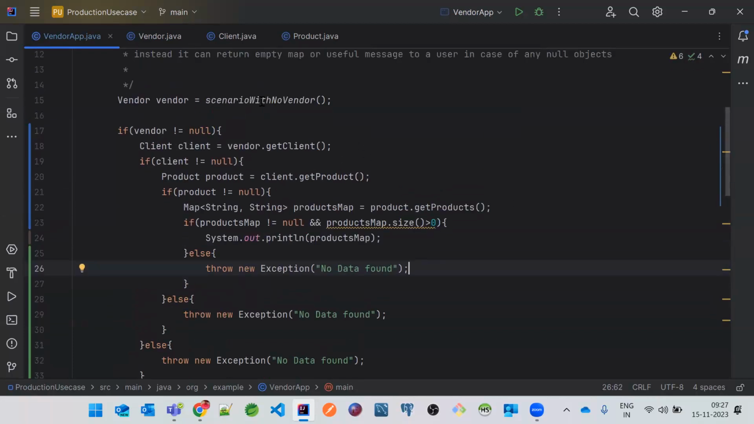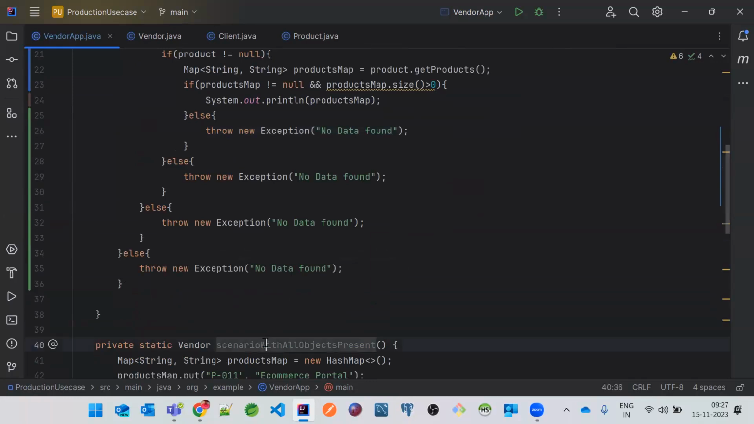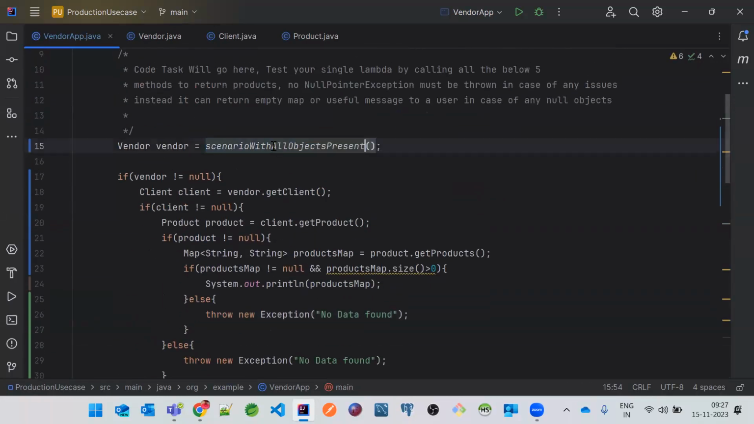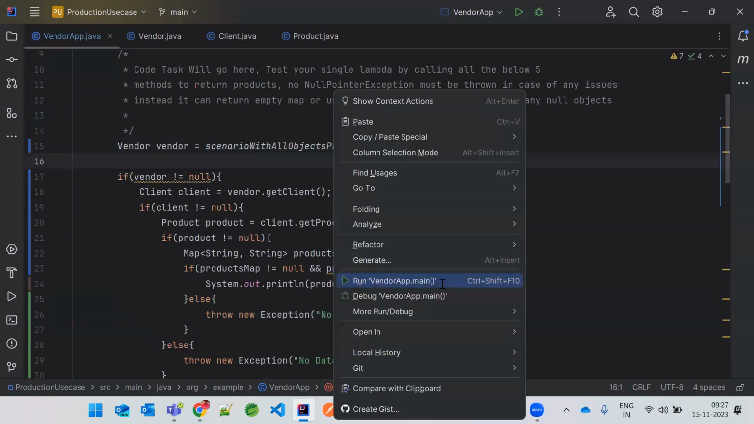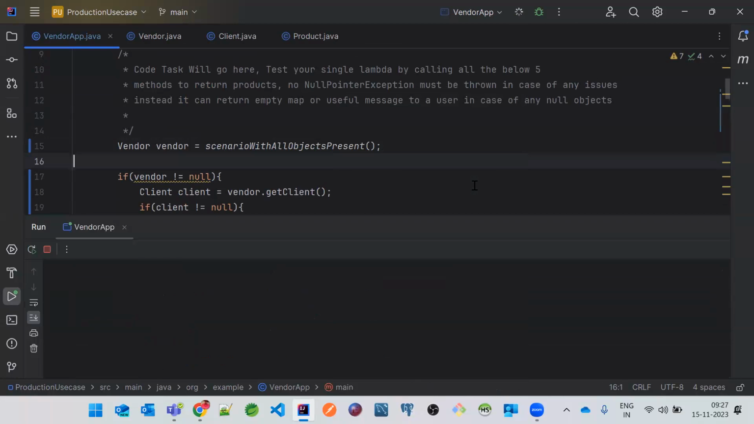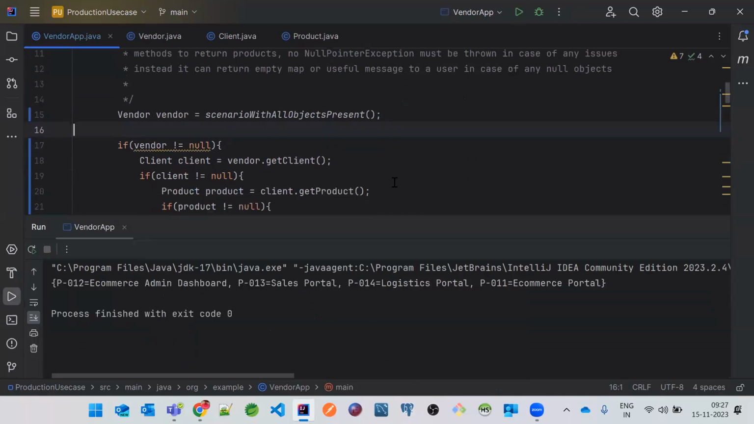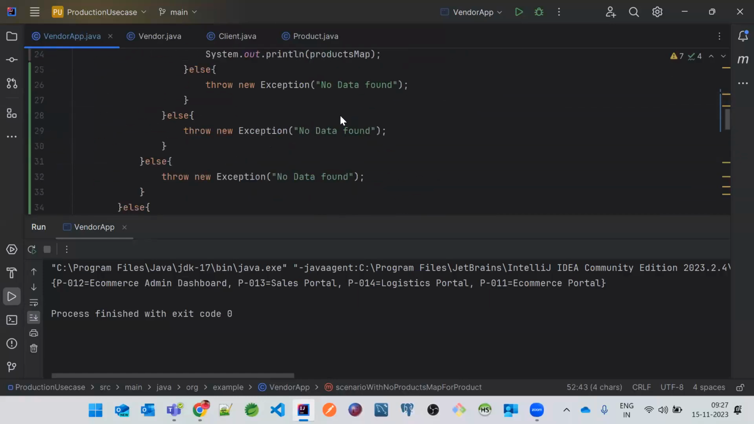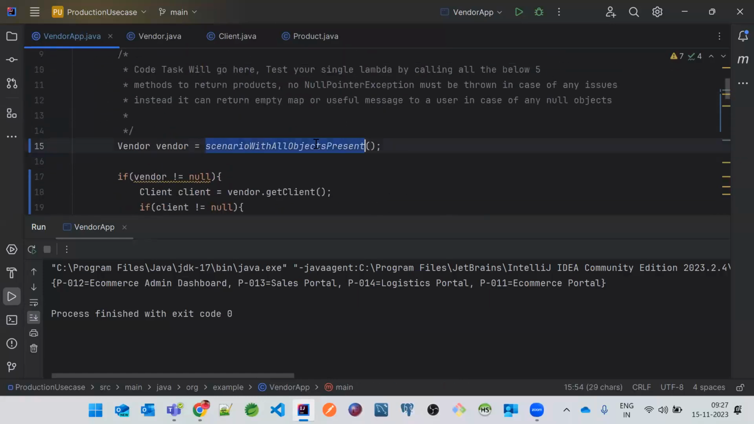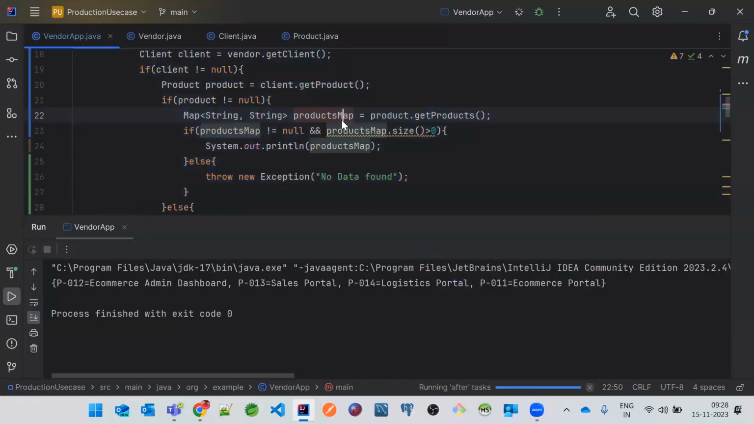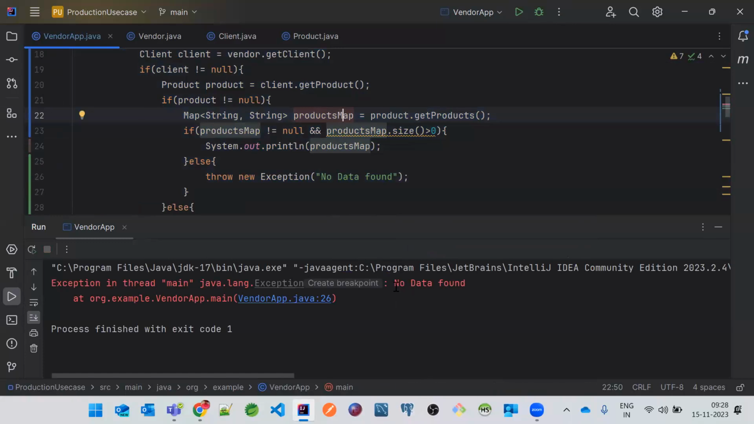If I just go to this first option, it will work because this is a positive scenario. It has given. So now let's check the second case where the product's map is null. Now check this out. So here, no data found.